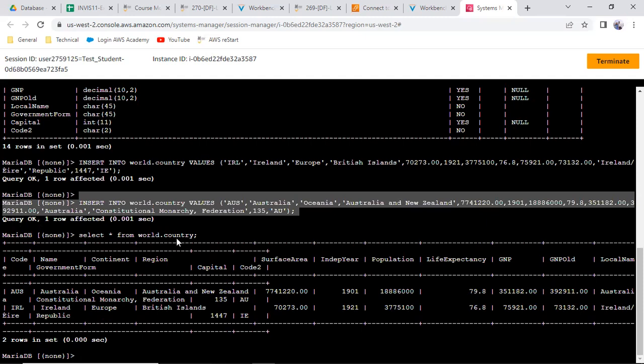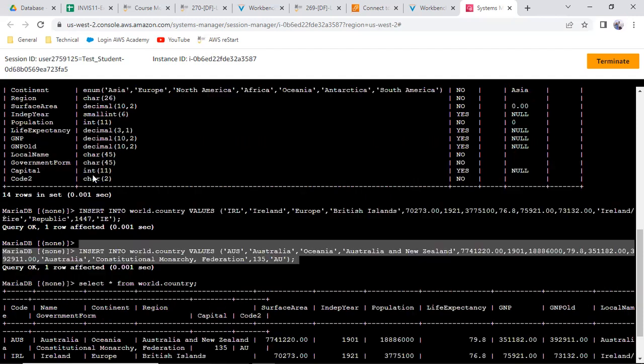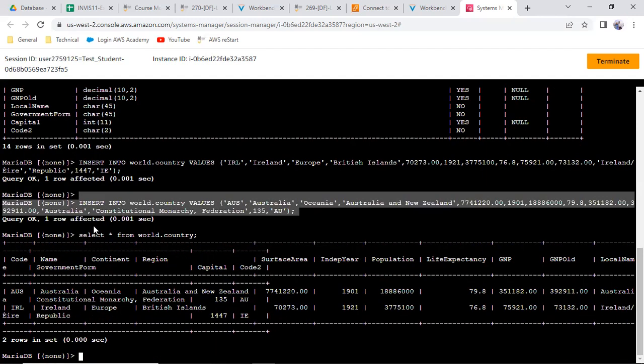If you say select asterisk from world.country, you see all the fields which you have defined here, along with the rows displayed. This is called the database. Understood till now? Yes, sir.